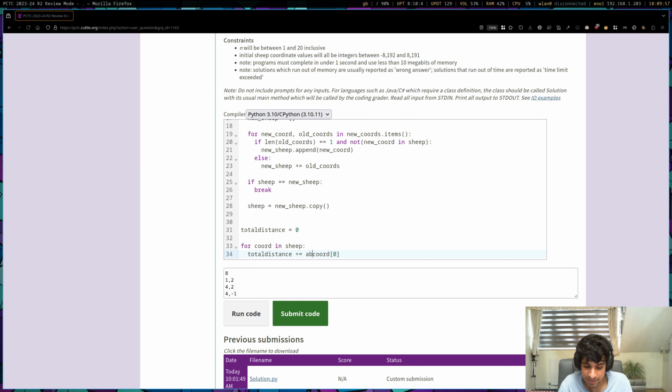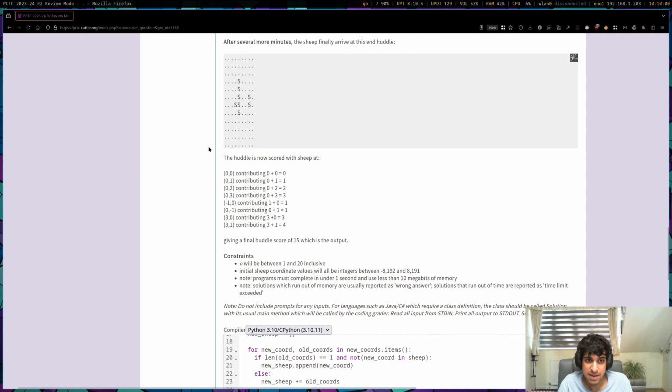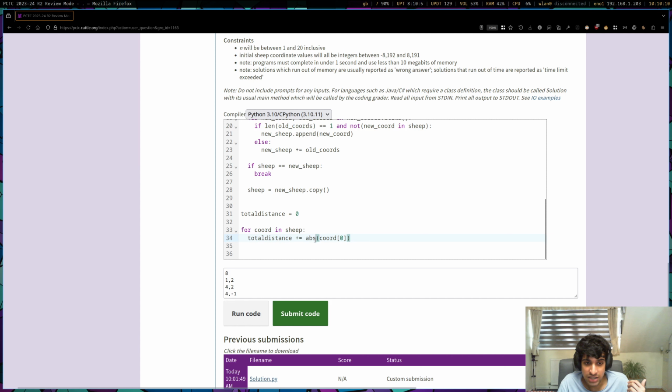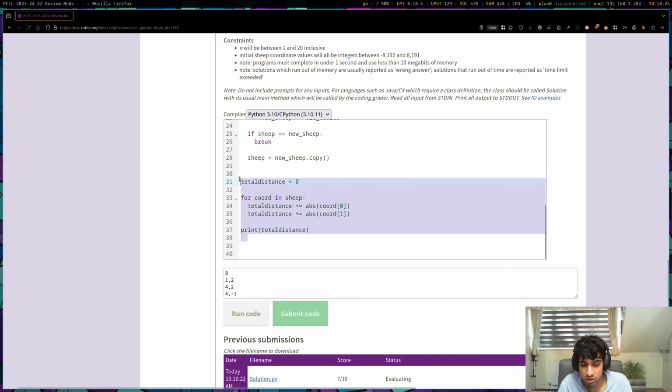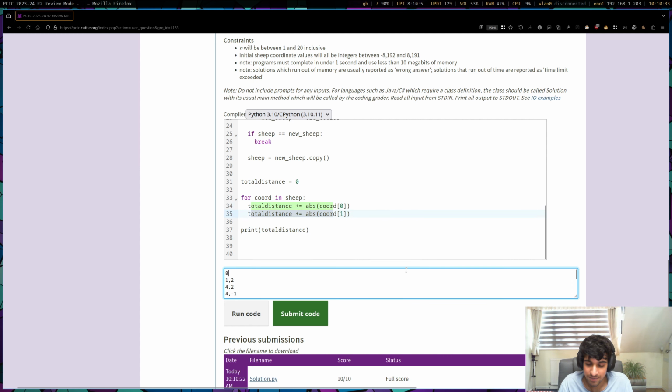But we need to make sure it's a positive x coordinate, because the Manhattan distance only counts for how far something is from the origin. The Manhattan distance doesn't care which direction it is from the origin, just how far away it is. And so let's take the absolute value of the number to make sure it's positive. And then we can repeat the same line of code but for the y coordinates. And just like that, we should have our answer. And let's submit that. So again, all we're doing here is going through every coordinate of our finalized huddled sheep grid, and we're adding the value of that coordinate to our total distance. And that works.